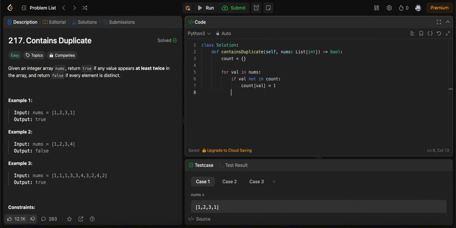What if it is? So we'll put else. If it is, we're just going to return false right away because we found our duplicate, right? So for every value, every element in this array, it's going to check if val is not in count, and it's going to set that equal to 1. And if it is, that's going to satisfy the condition of there being a duplicate, and therefore we're just going to return false right away, right?